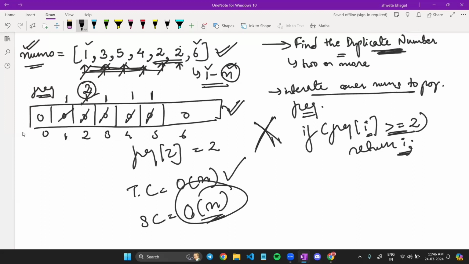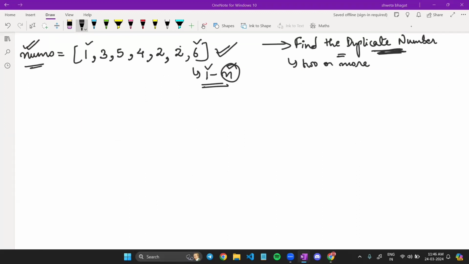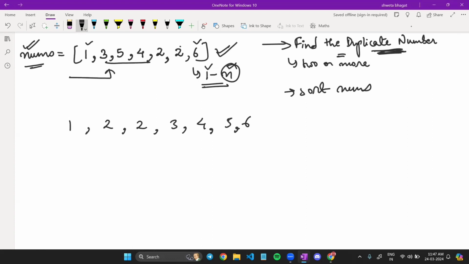So let's see what else we can do. Since we can't use any extra space, what we'll do is simply sort nums. If we sort this nums, we get 1, 2, 2, 3, 4, 5, and a 6 over here. And what we can do is take 2 pointers, P1 and P2, and we'll move this P1 and P2 until they are not equal.